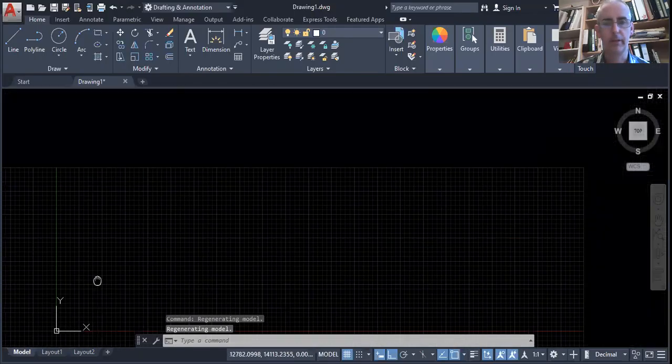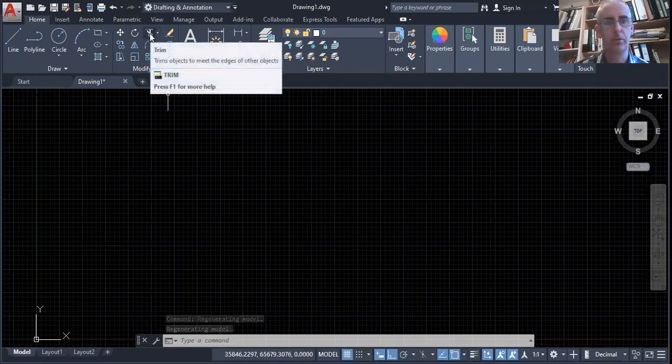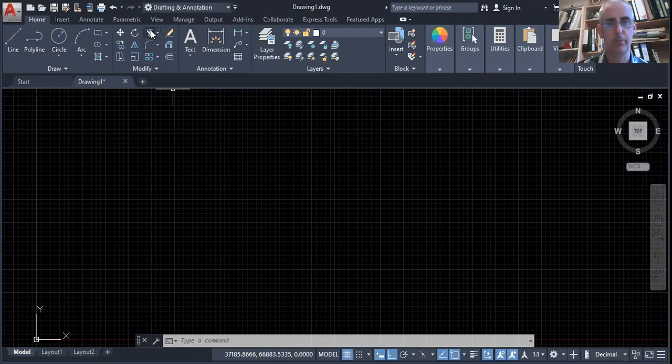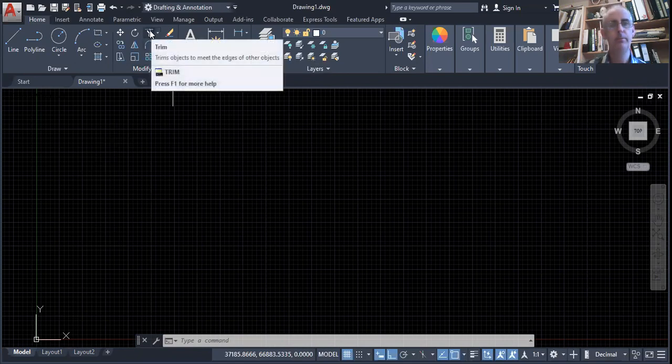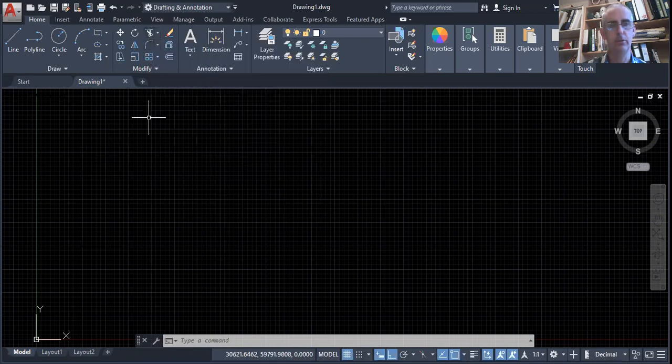In the next modify command, we're going to pick the trim command, which is the scissors symbol. Now as you can see from the preview, you can trim away certain lines that you don't want, to leave the lines around it. And in this case, they give the example of a doorway. So I'm going to do that exactly as they've got here in the preview.